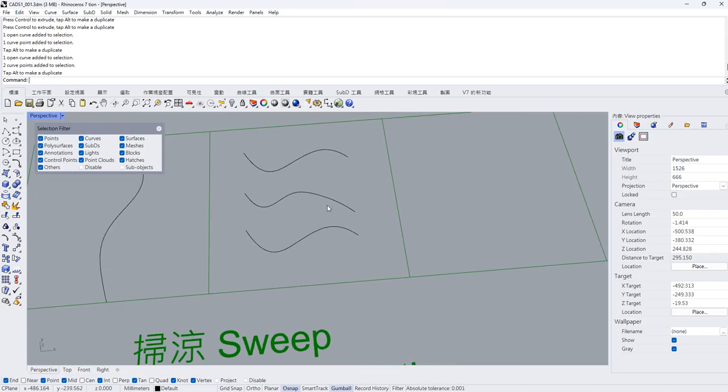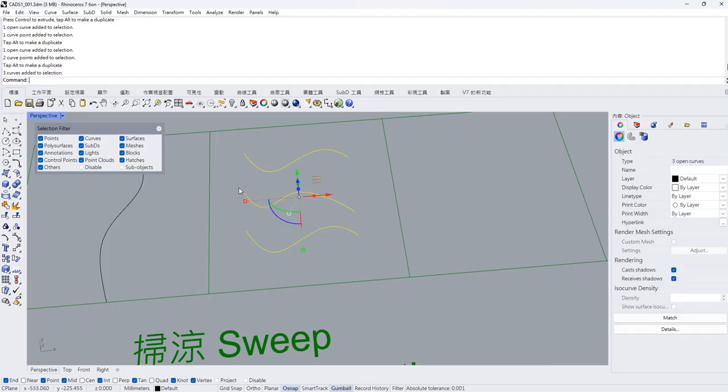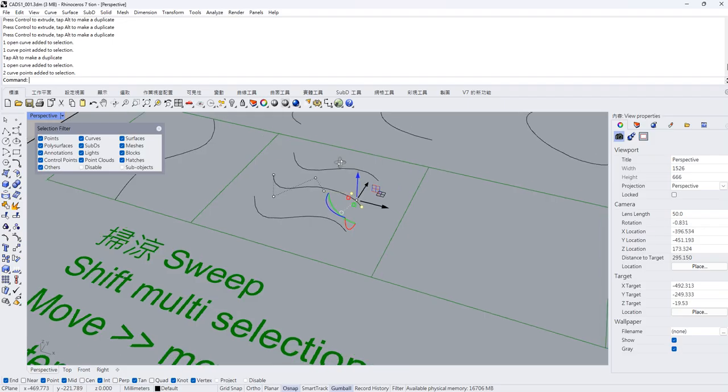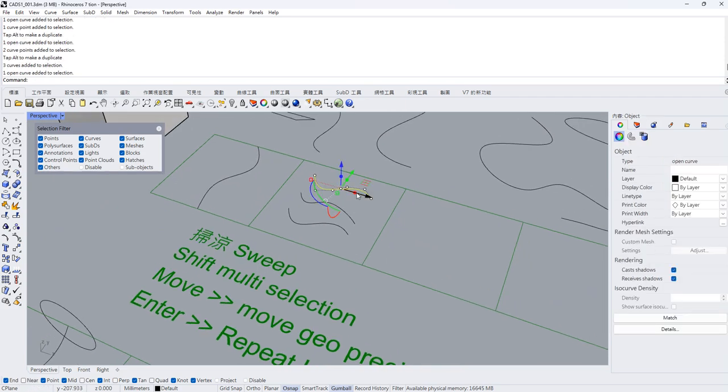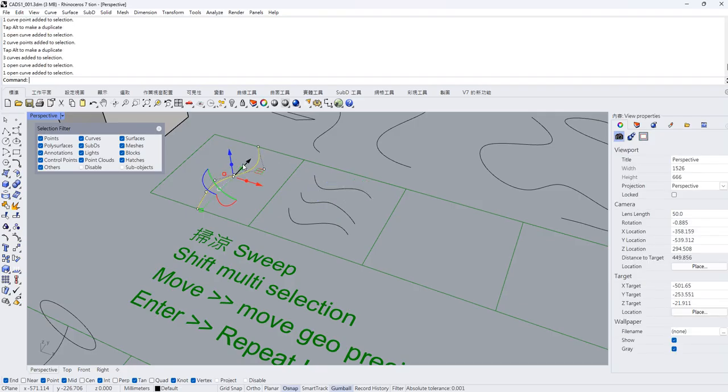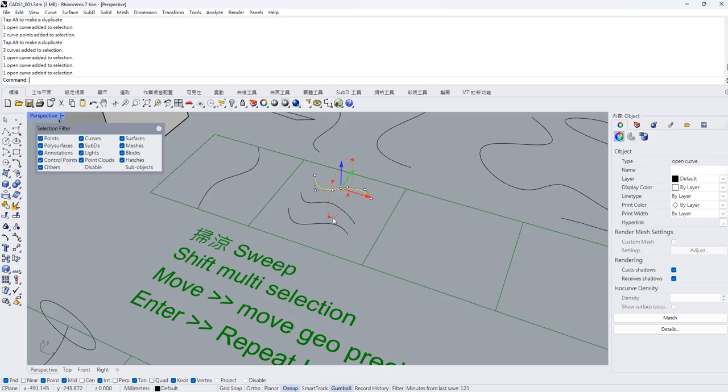And right now they are all in the same plane. They are all on the ZX plane. So in order to create a 3D surface, we have to rotate these 90 degrees to make sure the section lines are vertical to the trail curve. Let's rotate these on the X direction, 90, 90, and 90. Okay, so now we have.